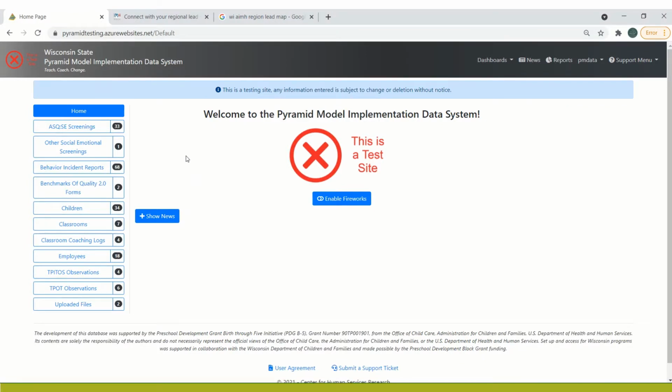In this video, I'm going to show you how to use your ASQ-SE screenings dashboard to have a list of the most recent screenings that you've done and be able to find children who scored in the above cutoff, the monitoring zone, and the well below zone as well.